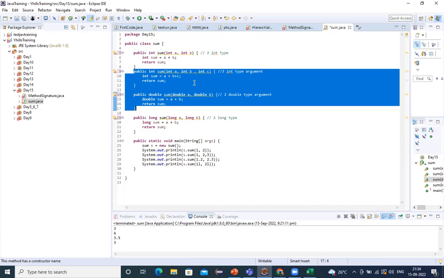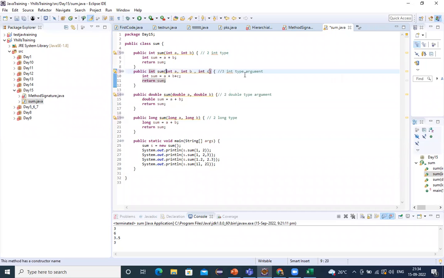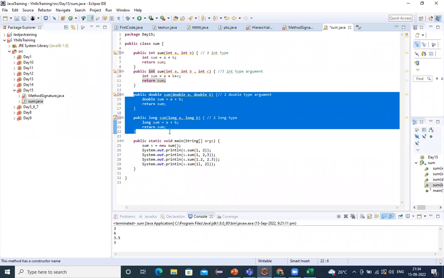If you check, don't compare this one, compare this one. In line number 14, you have two double type arguments, and in line number 18, you have two long type arguments. So over here, the overloading is achieved by changing the data type. In line number 14, we have double data type, and in line number 19, you have long data type. Okay.